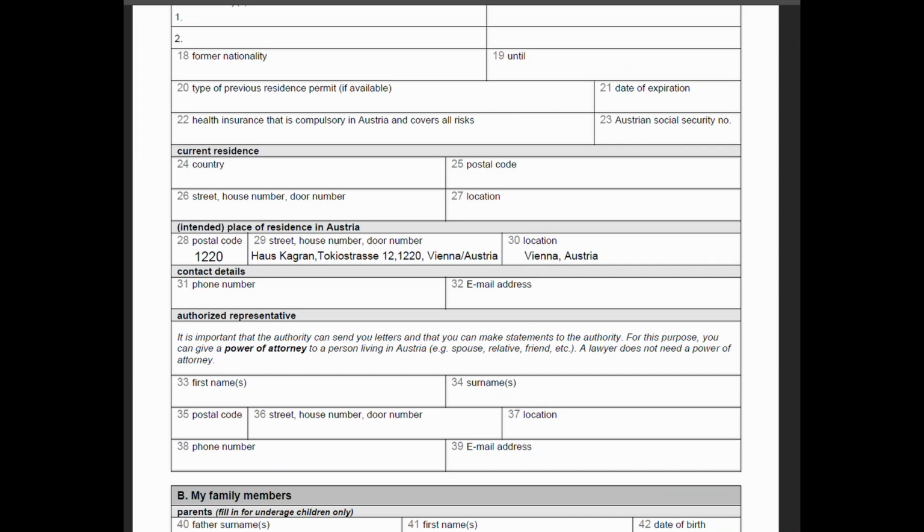So the next thing to fill is the intended place of residence in Austria, which is essentially the student dorm or the shared WG that you're going to stay in. So fill the postal code, the street, house number, door number, and location. Again, this is your intended place of stay. So I have filled the address for Housing Austria, which is where I'm going to stay in Austria, in Vienna. So fill your intended place of residence in Austria.